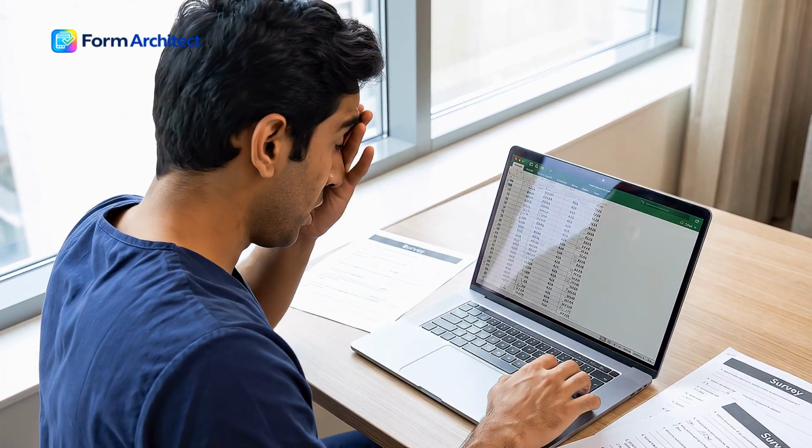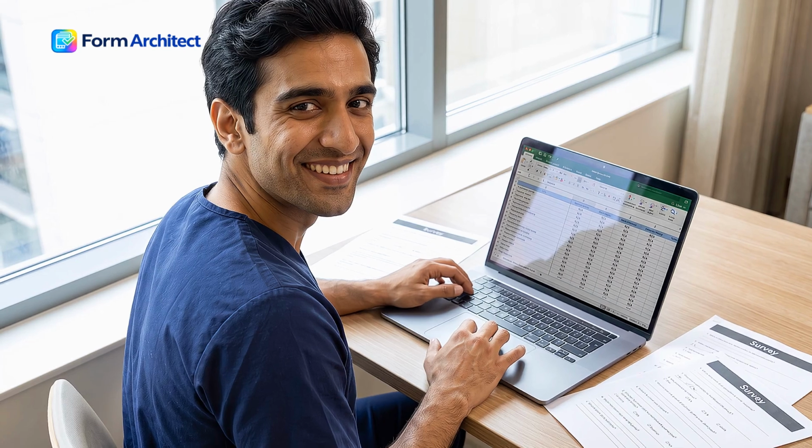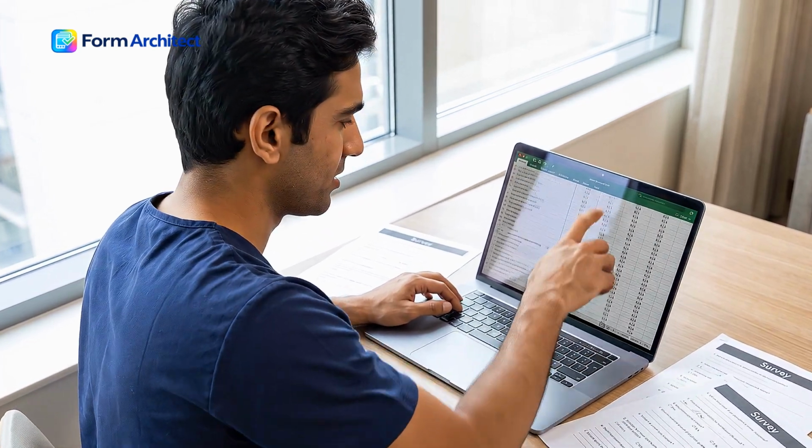Collecting the data isn't the hard part, cleaning it is. You lose days scrubbing responses before you can trust a single chart. That's not analysis, that's janitorial work.